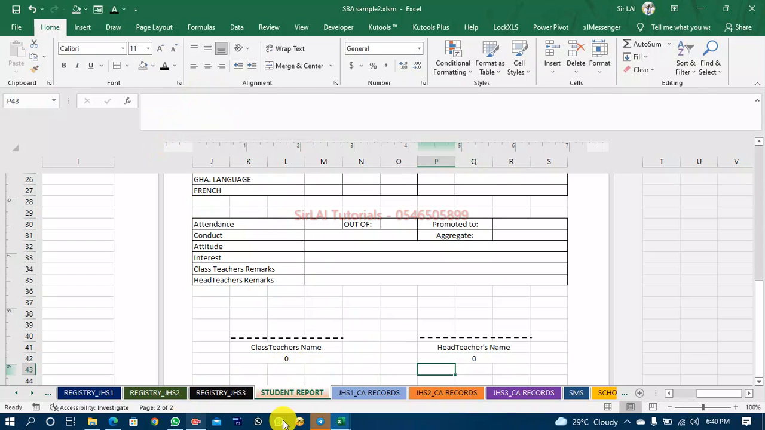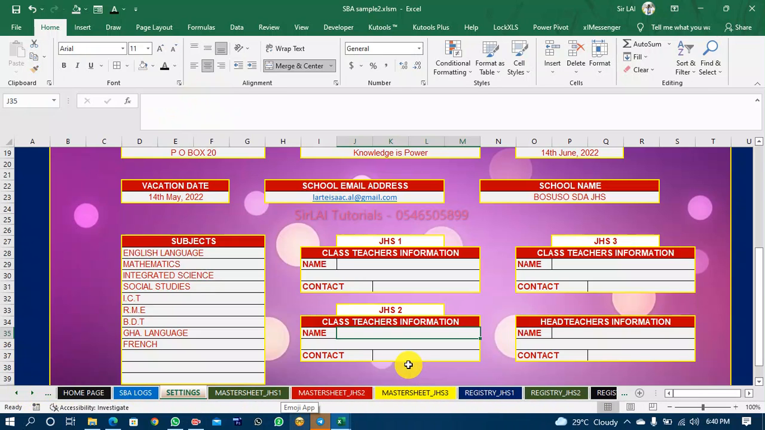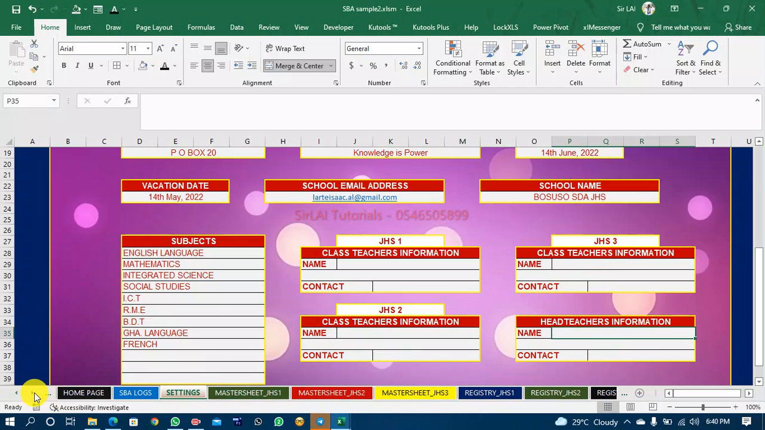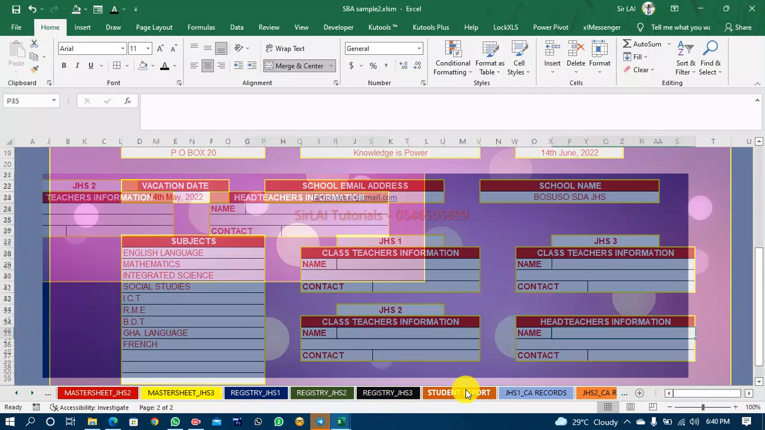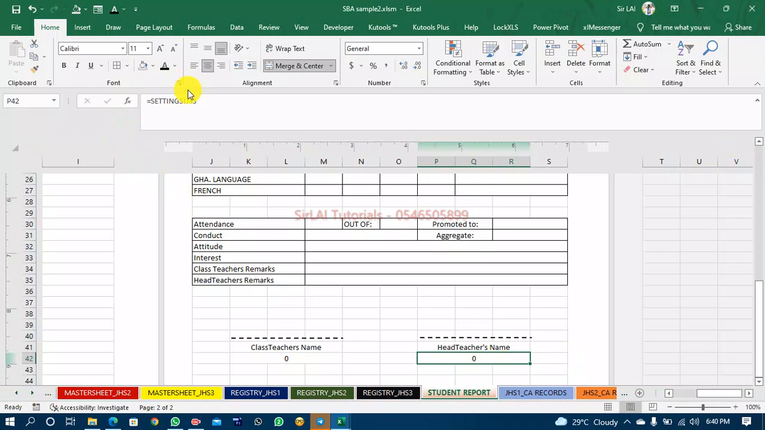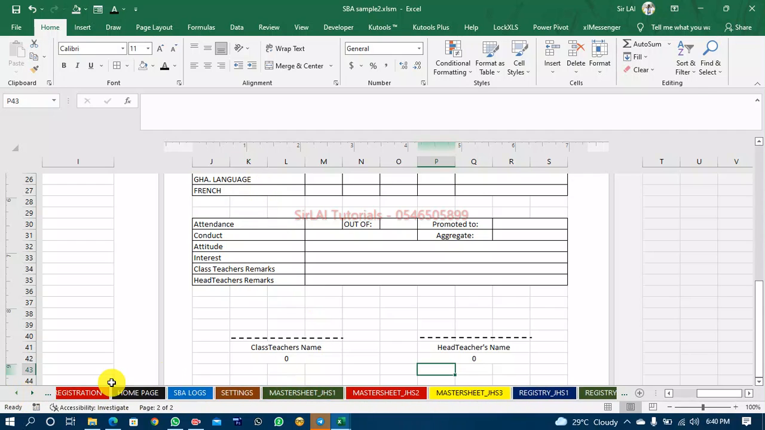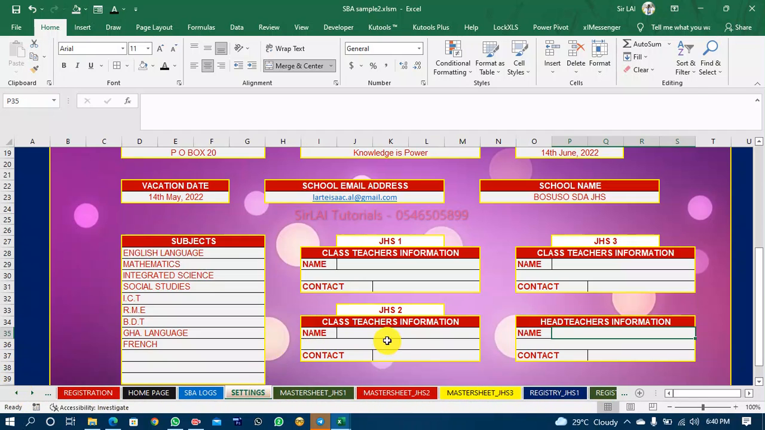GHS 1, both schools have the same headmaster. So let me see, head teachers. This one will be P35 because both of them will have the same head teacher. So the head teacher's name will be P35. Let me go to the settings and write GHS 1.